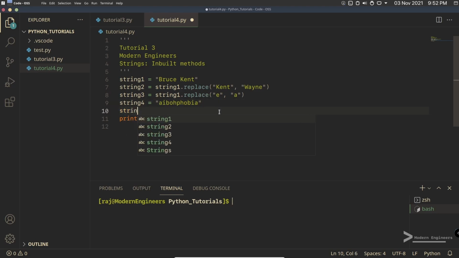For that, I'm going to define a new object, let it be string5, and now I'm going to call this strip method on string4, right?